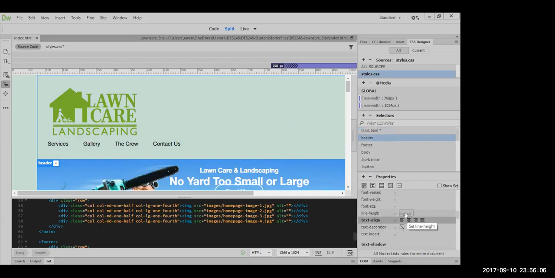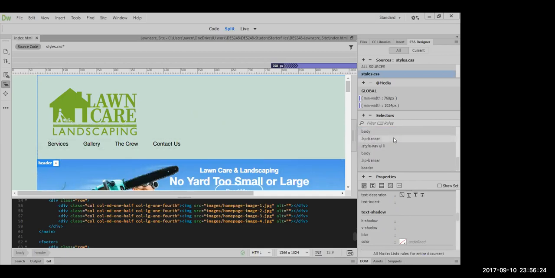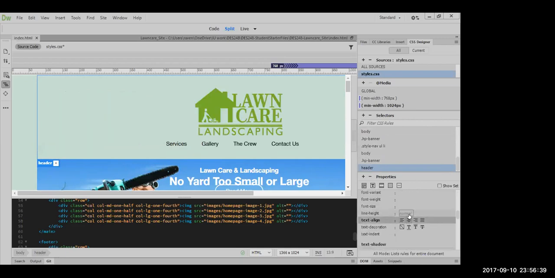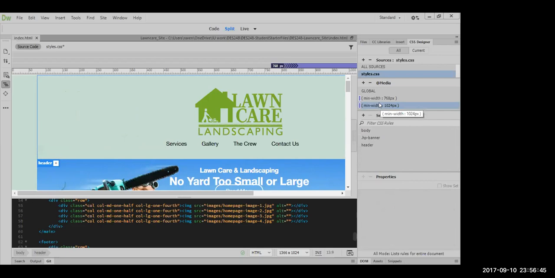How come nothing happened? It will. Scroll down in your selectors and see if you have another header rule. Yeah. Click it and set it to center. There it is. Now click on 1024. Yeah. Now click on header and set it to left align.